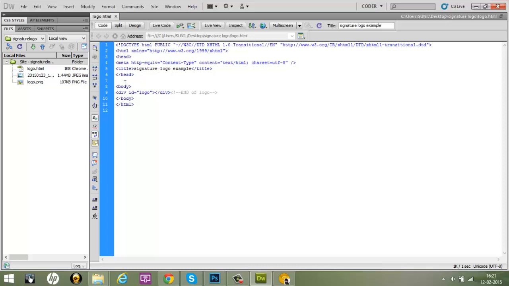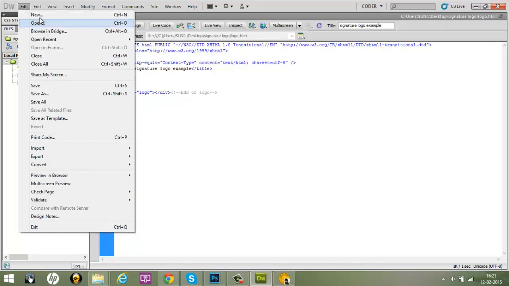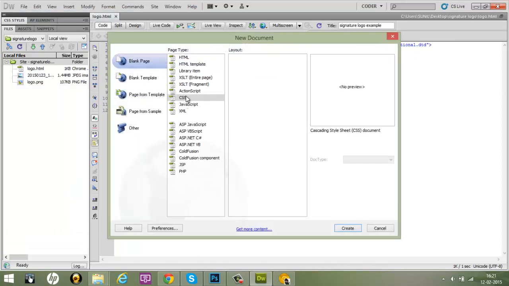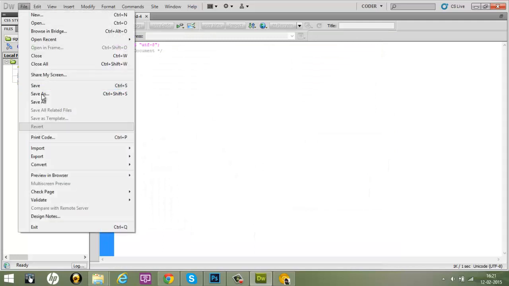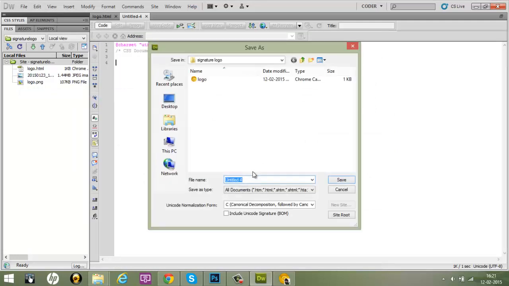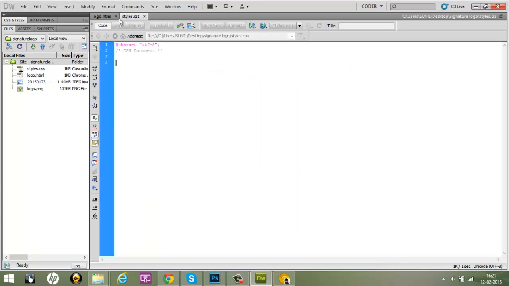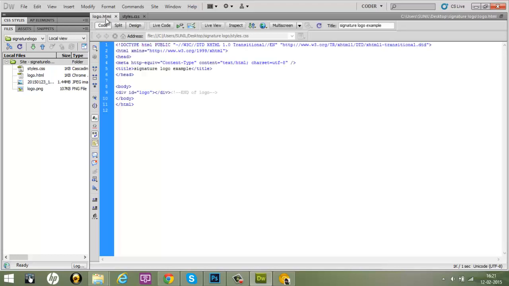and then let's give a linking. Let's first create a new file which would be a CSS file, and let's save it as styles.css inside of the signature logo directory. And now I'll include this styles.css inside of my HTML markup here. So inside of my head tag here I will link to that styles.css file.